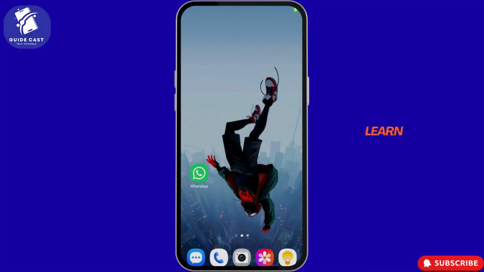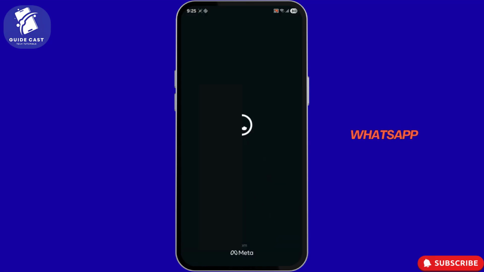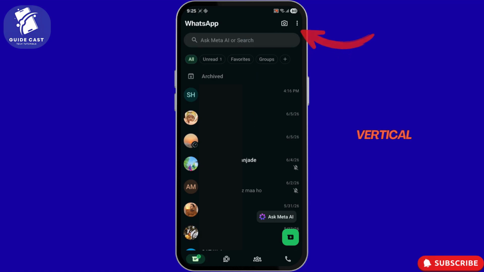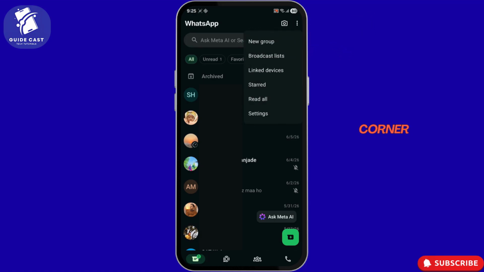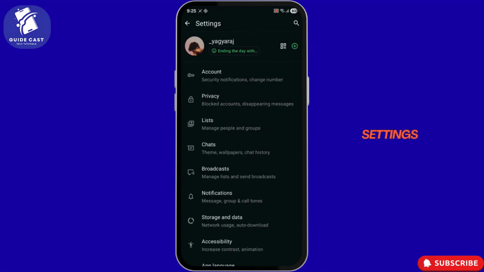Guys, in this video we'll learn how to solve the WhatsApp document photo not showing in gallery problem. For that, just head to WhatsApp and click on the three vertical dots option in the top right corner and click on Settings.